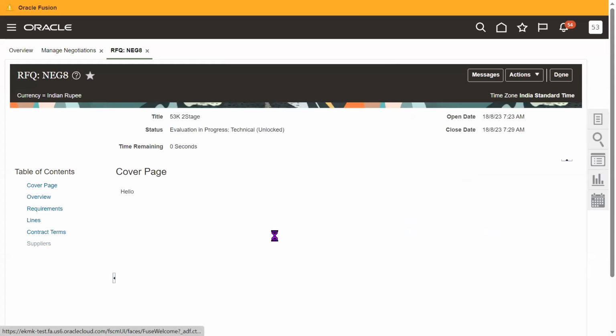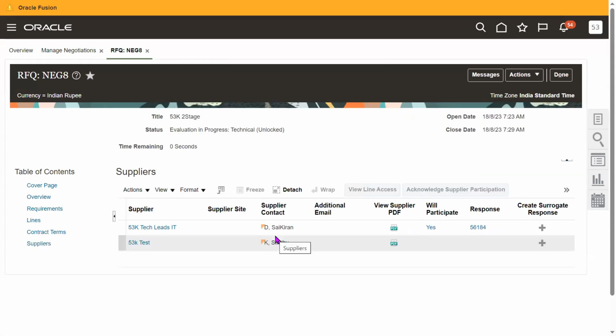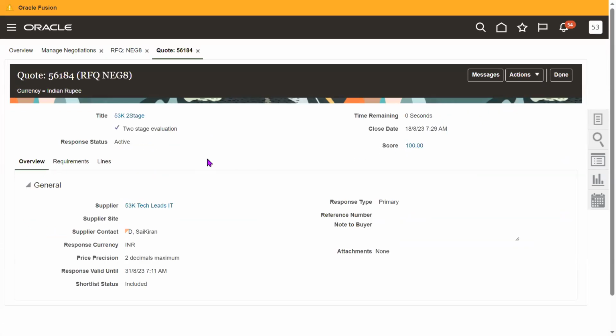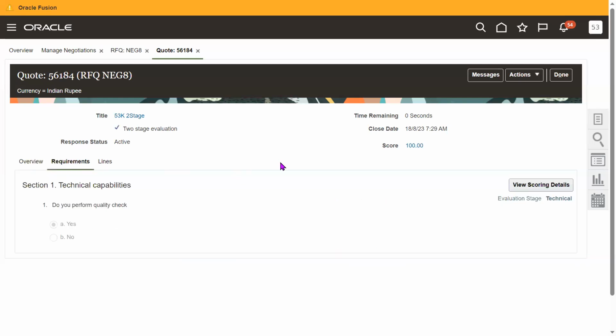Now, if you go and open the response, you're able to see the response validity. Okay. And if you go to requirements, only one question you are able to see, the question which you added as part of the technical stage. Are you able to see a financial stage related question here? No, right? Because it's a technical stage.